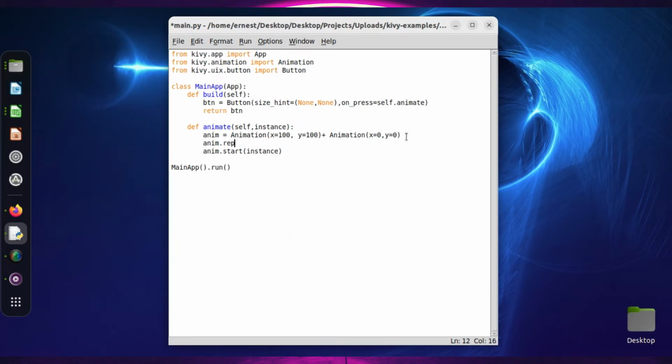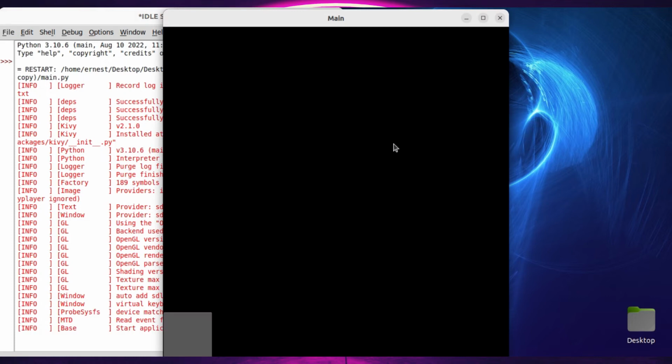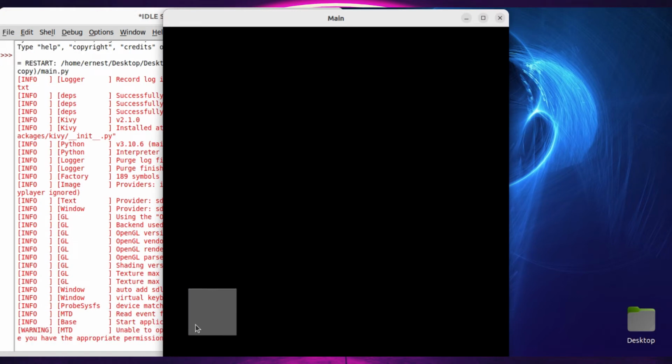So in this case, animation enum repeat, and then you make sure that it's true. So now, as you can see, when we run the animation, what happens? The animation repeats. It's on a loop, an endless loop, basically. This is amazing, right?